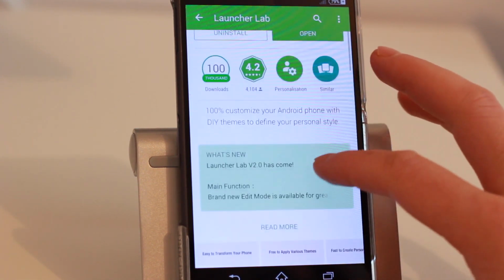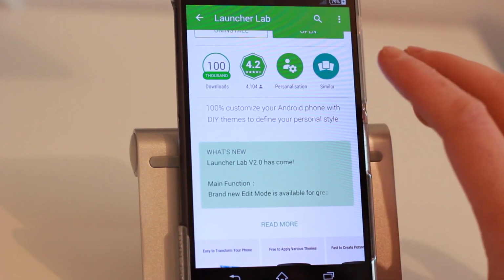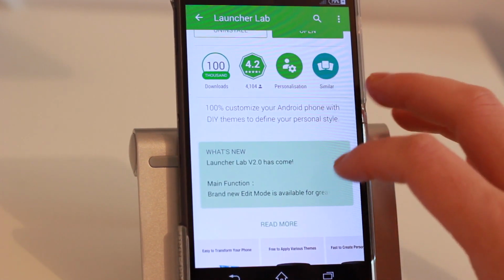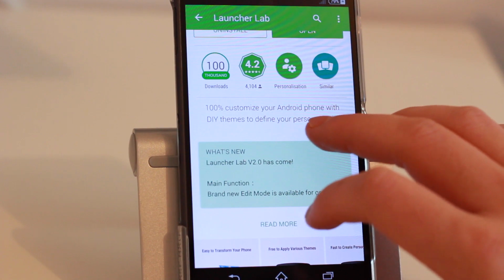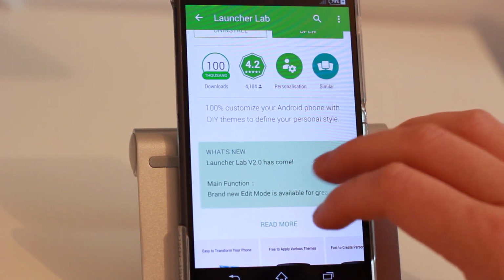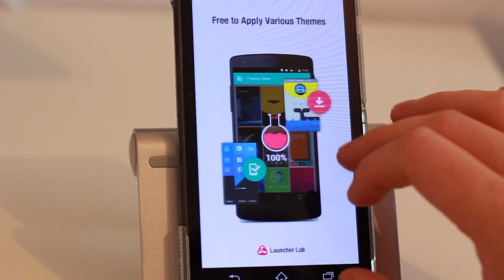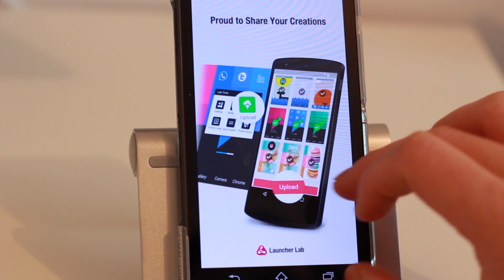The whole idea behind it is to make a launcher by yourself. Basically, they provide you the tools, so it says 100% customize your Android phone with DIY themes to define your personal style. So that's basically the approach on it. It's a pretty awesome launcher, which is why I thought I'd do a video showing you guys. There's quite a lot you can do with it.